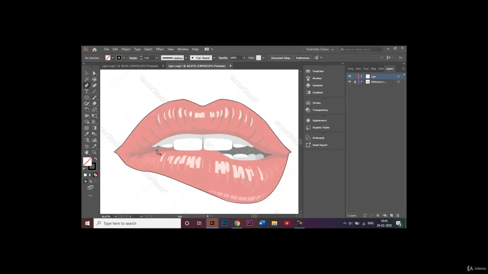Pen tool again, come over this. I'll actually come over here. No, actually this is part of the highlight, so I'll just start from where the teeth are starting, like this.